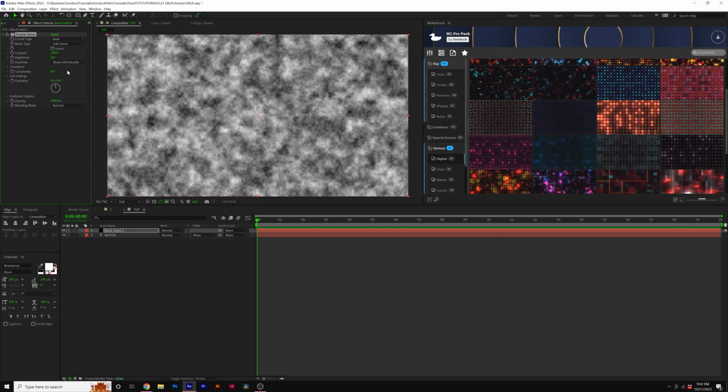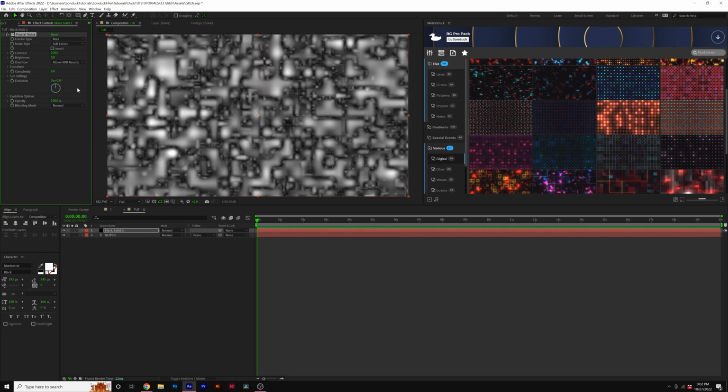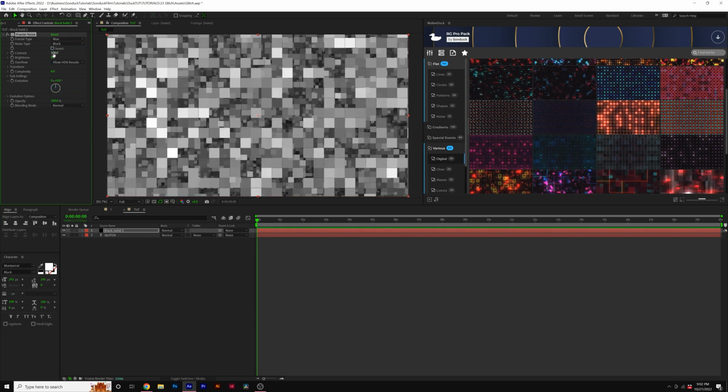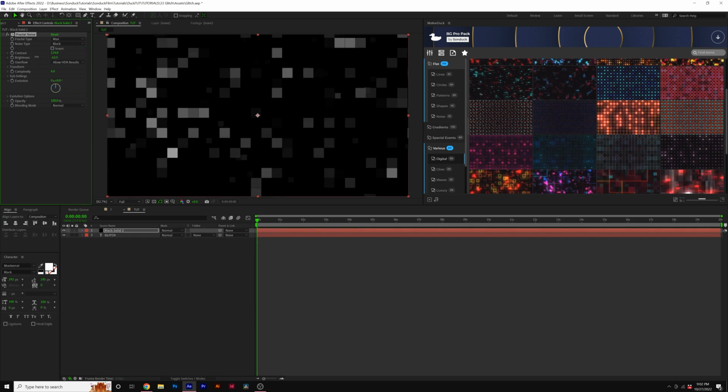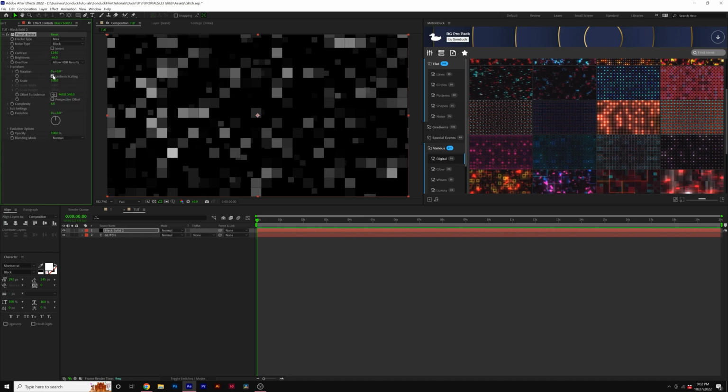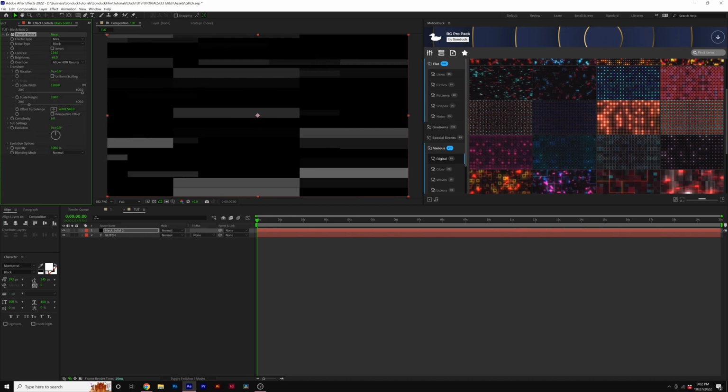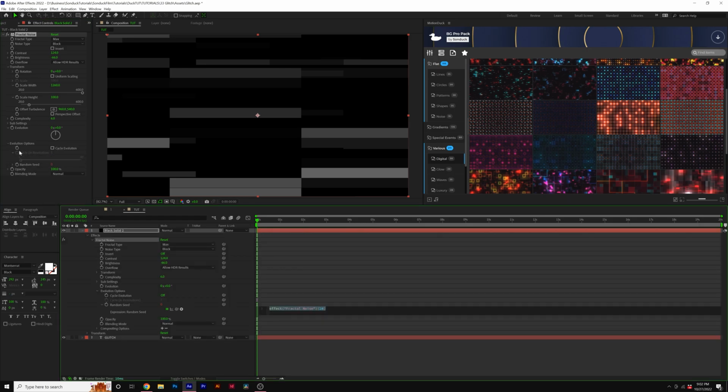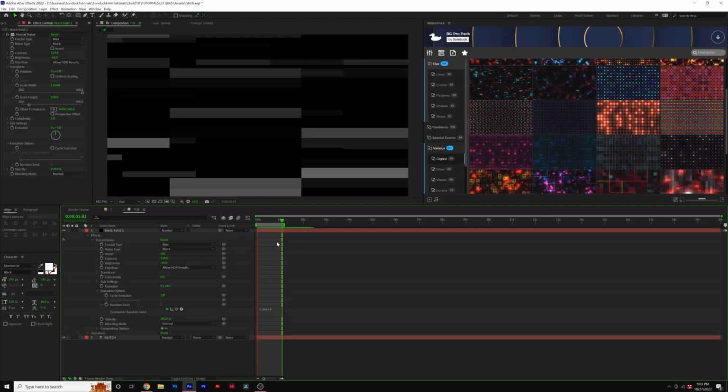We're gonna create a distortion effect by using Fractal Noise. Come here to Fractal Type and set it to Max. Change the noise type to Block, increase the contrast and lower the brightness by a little bit. Then open up Transform, uncheck Uniform Scaling, increase the scale width to about 1200. Then go to Evolution Options, Alt click the stopwatch for random seed and type in time * 5 and you'll have a small animation like this.